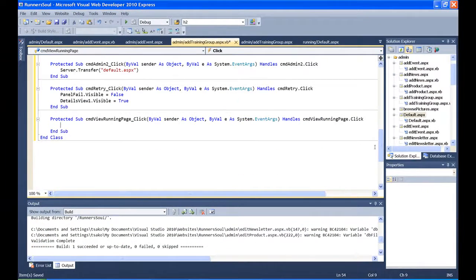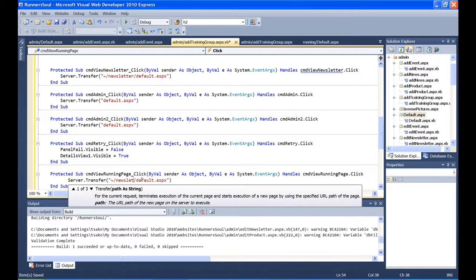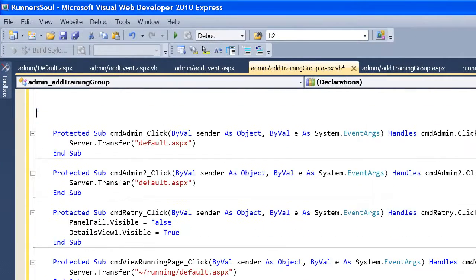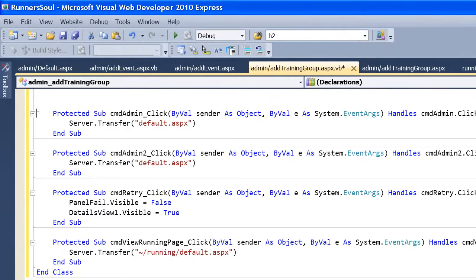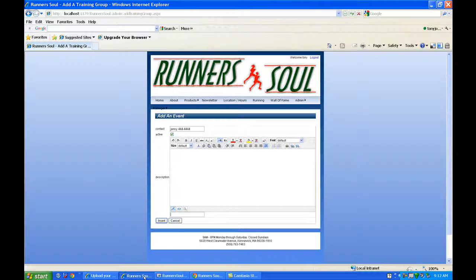So now what we'll do here is the server.transfer. And we'll go to the running folder. And so we can get rid of this code up here. So again, that way if we say, yeah, it's so successful, let's go take a look at it, then we can just go look at the running page. Okay, so let's save all this and we can test it all out. I don't know, again, if you want to watch all this.